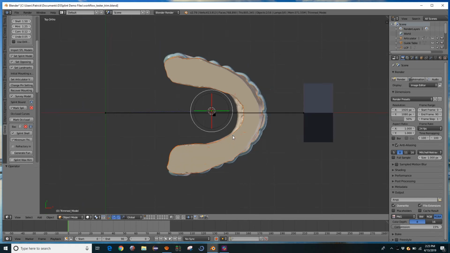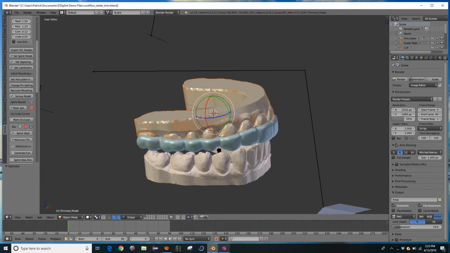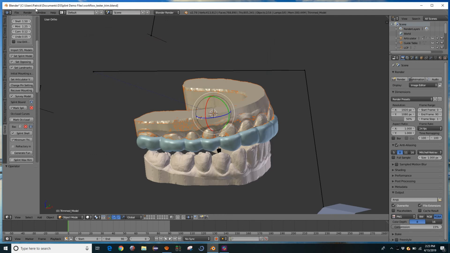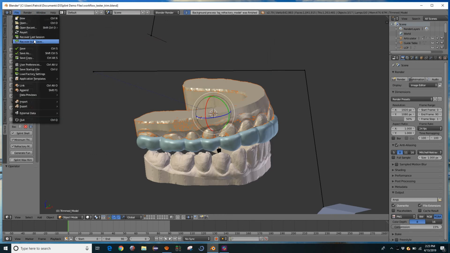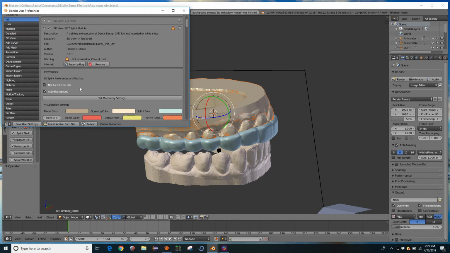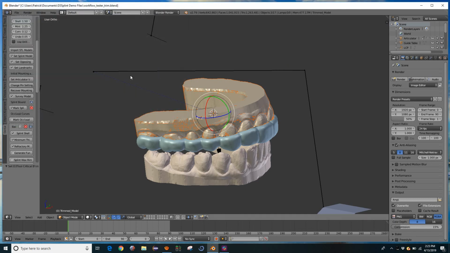Okay, so that's the scoop there. In summary, in the user preferences, set the mandatory settings, save your user settings, and restart Blender if you're having the background processes fail. If these little things aren't being checked off, that's the reason why.